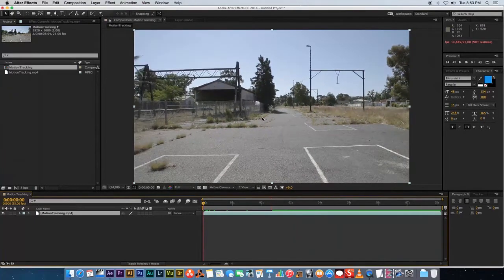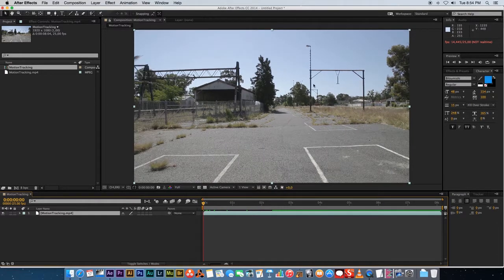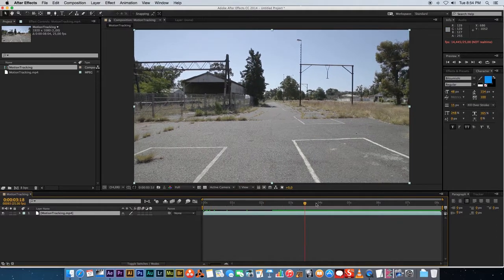with the shot. Okay, so let's say you want to add an element to your scene, but you want that element to move along with something else in your scene. You will do motion tracking. So basically we're gonna track this pole here right at the top, maybe the top lamp, and then we're gonna add some text, and we're gonna make that text move along with the motion of this shot.